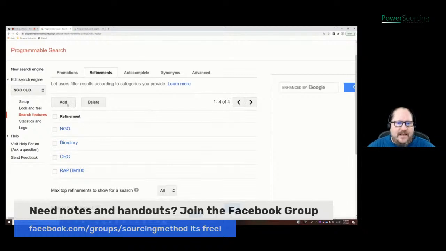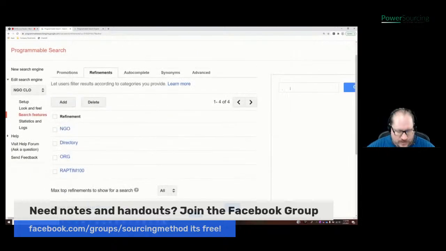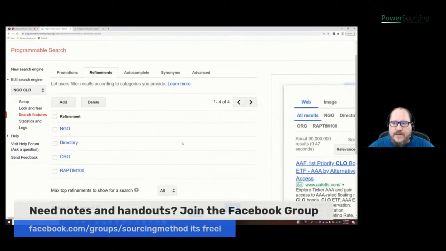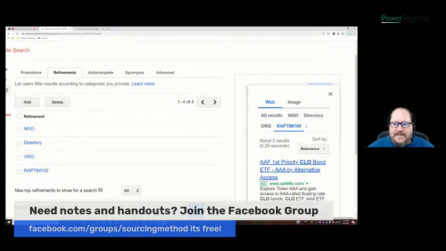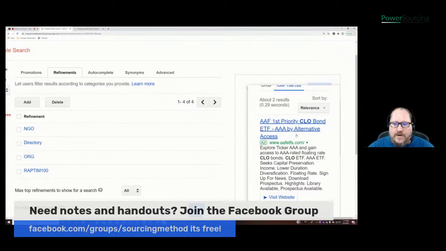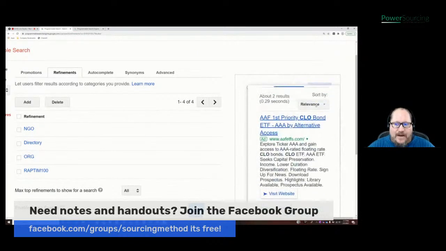The first way is by aggregating a collection of websites. So let's say that you have, in my case, 100 websites that are all related to the same topic, or in this case, they're 100 websites of nonprofit organizations. I can use this label and search only those websites, so that when I go out and conduct a search, as I'll show you here in the little test window, you'll see that there's a RapTim 100 list, which is going to search for my keyword in only those 100 websites that are quote unquote labeled by that refinement.